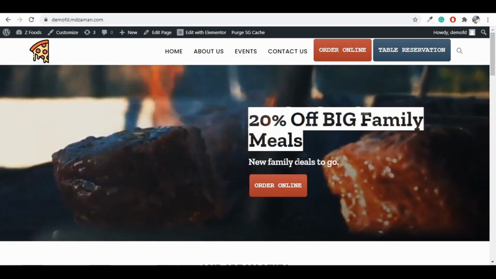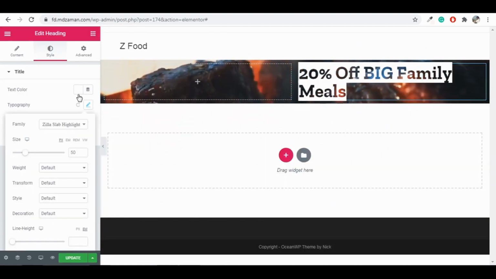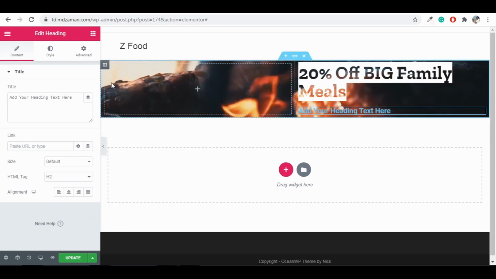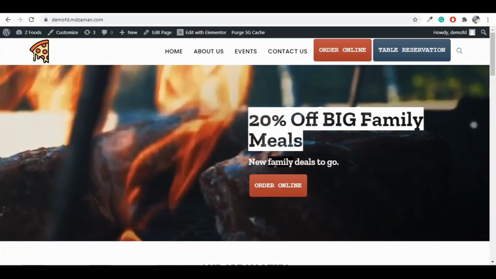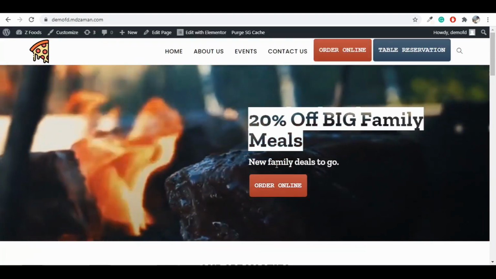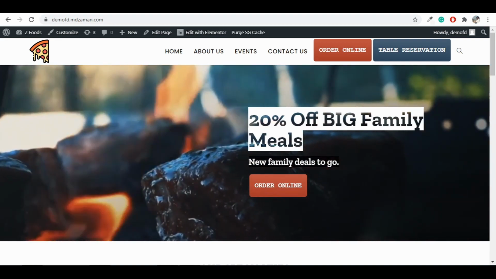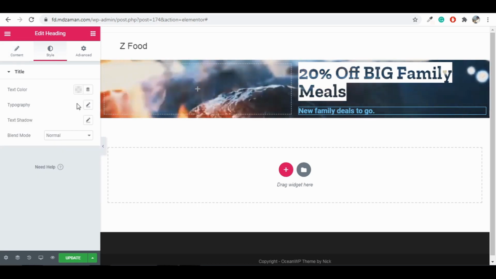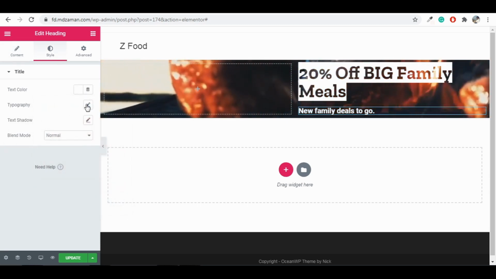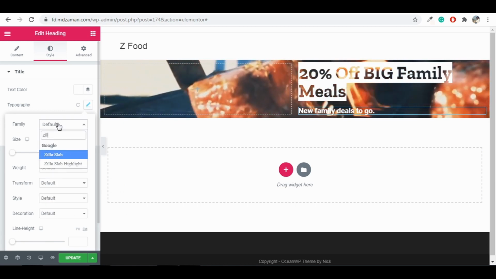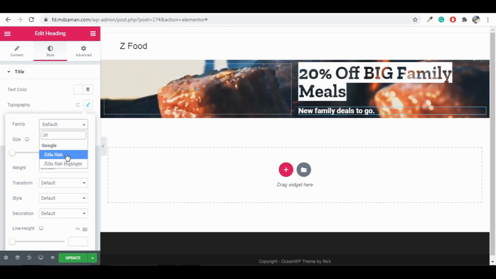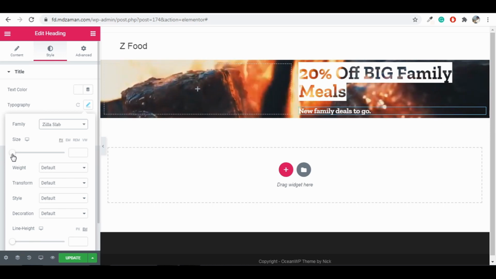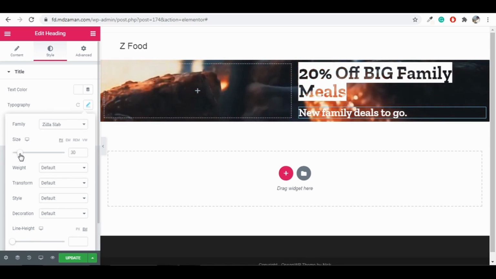And now we again have a title. So come back, go to widgets, drag and drop the heading below this heading and replace the text again. Copy this text, come back and replace it. Now go to style, change the text color to white again, and from the typography, this time we have not used the highlight variant, we are going to use the Zilla Slab, the normal version. So select it and increase the font size. I think 30 is fine.